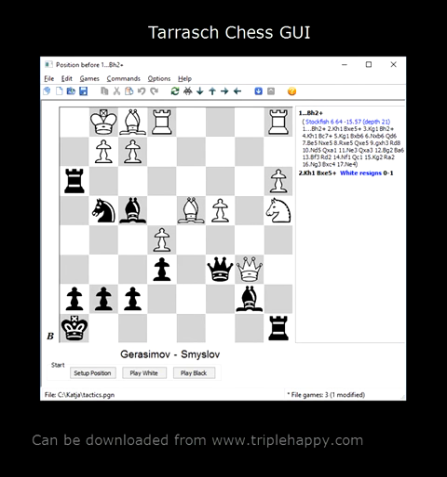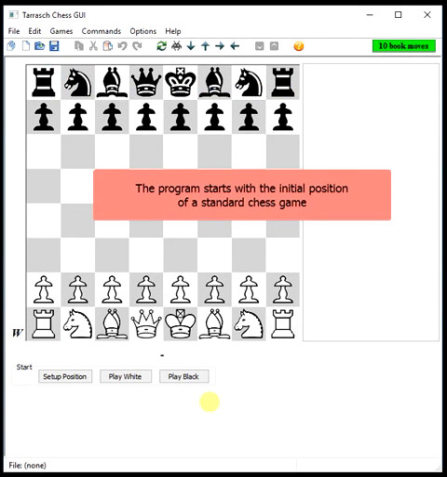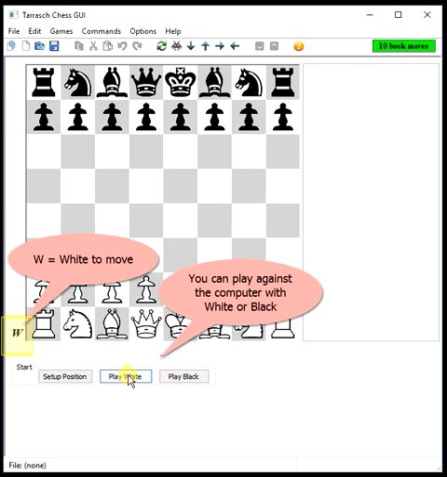Tarrasch Chess GUI, an electronic chessboard. User Interface Overview. The program starts with the initial position of a standard chess game. White to move. You can play against the computer with white or black.